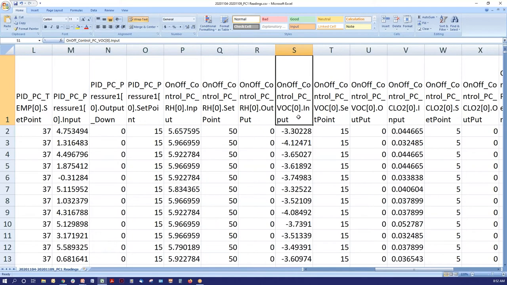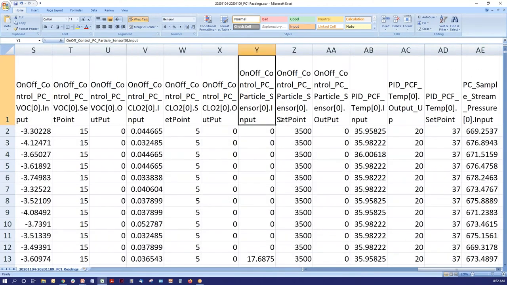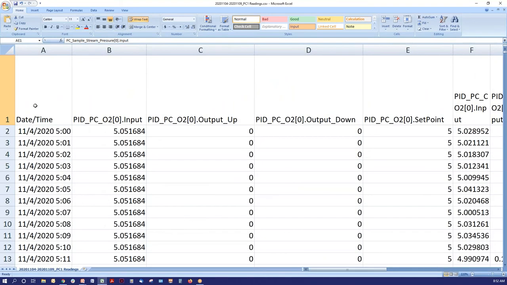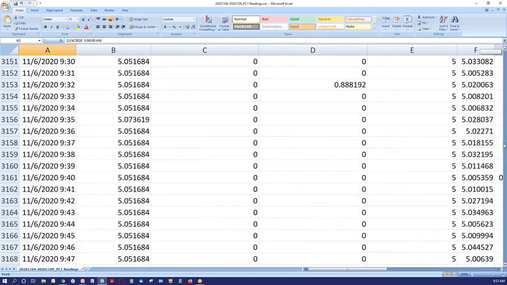VOCs, that's a volatile organic compound sensor controller. Chlorine dioxide, particle control, temp, this is the floor temp control, it has an F there for floor temp, and sample stream pressure. So all of this data is recorded continuously, and in this case it was exported every 60 seconds during this time.